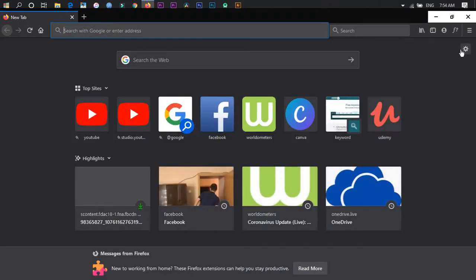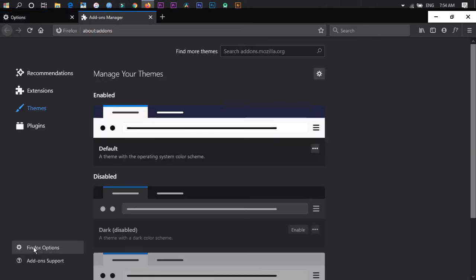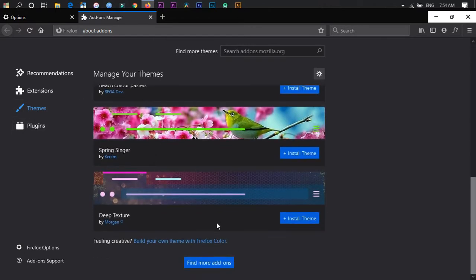In the settings menu, you should click settings, then extensions and themes. Click on it. Then in the theme section, you will find the themes, all the themes are there. You can also go to more themes.